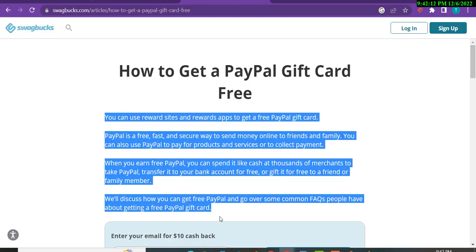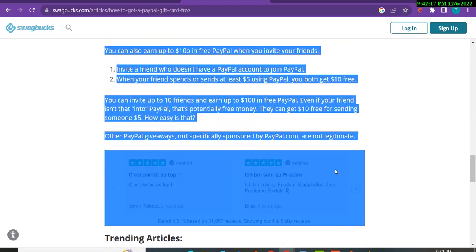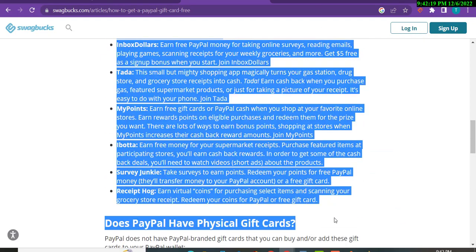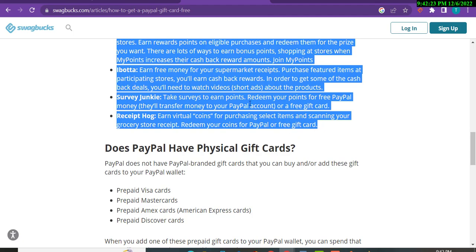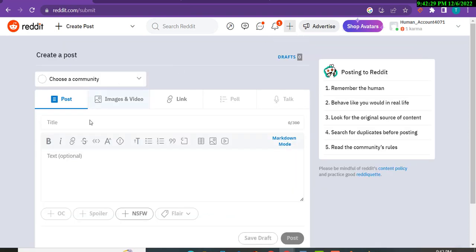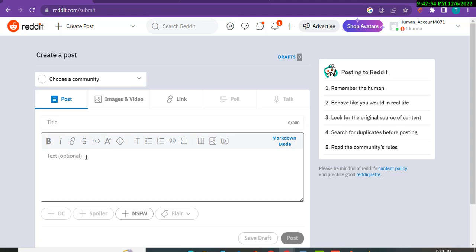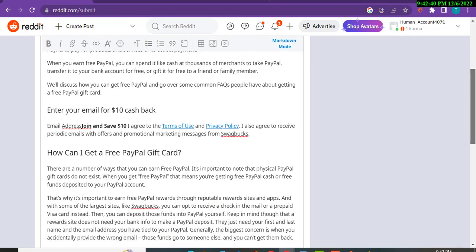I'm not reading this article because this is just an example. You will read first, and after that I will copy this article from here, and then I will paste it on Reddit. How can you paste? Click over here, then write some catchy title. I want to show you how you can create your title. So I will paste this complete article over here, copy-paste the article.